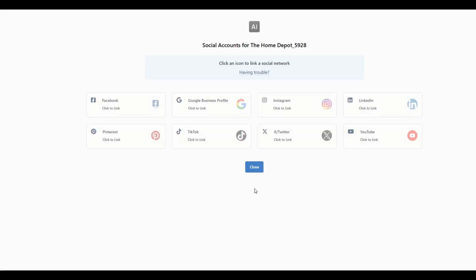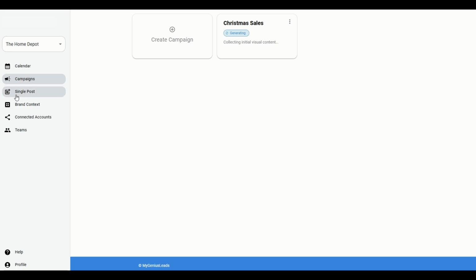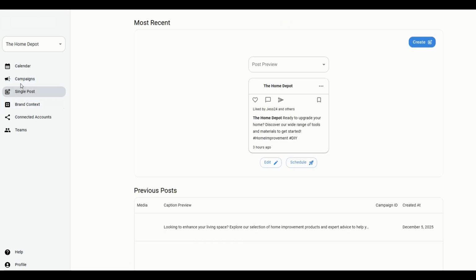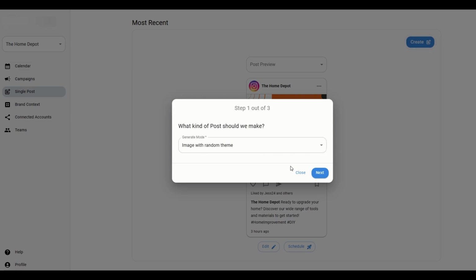So it has all these different ones: Facebook, Google Business, Instagram, X, TikTok, Pinterest, YouTube, LinkedIn. I think I said them all for now. I imagine they'll be adding more as new social media becomes popular as well. From there, we can make single posts. Also choose from the prompts.